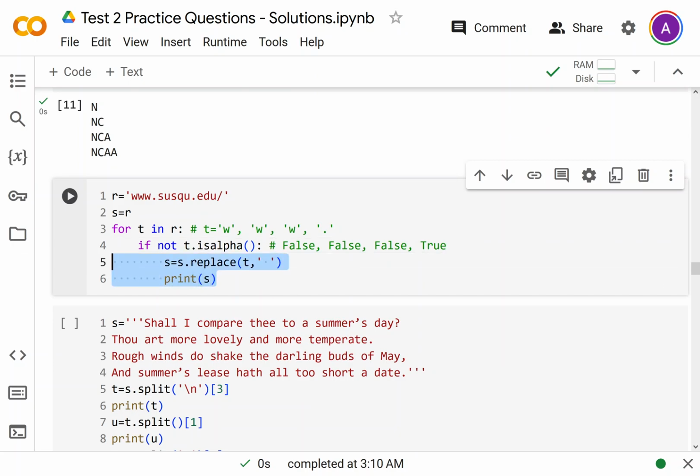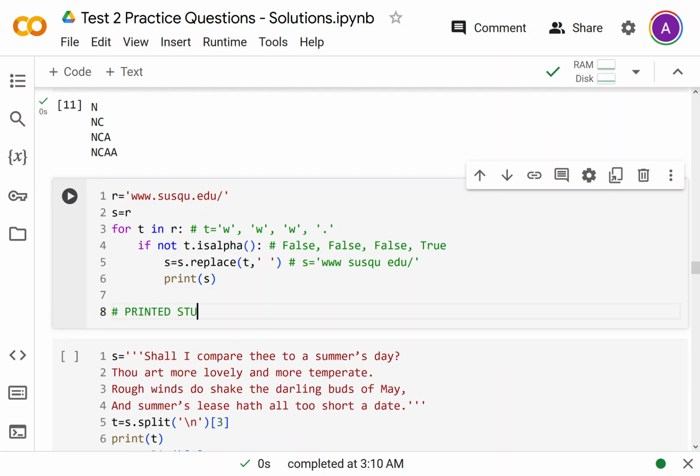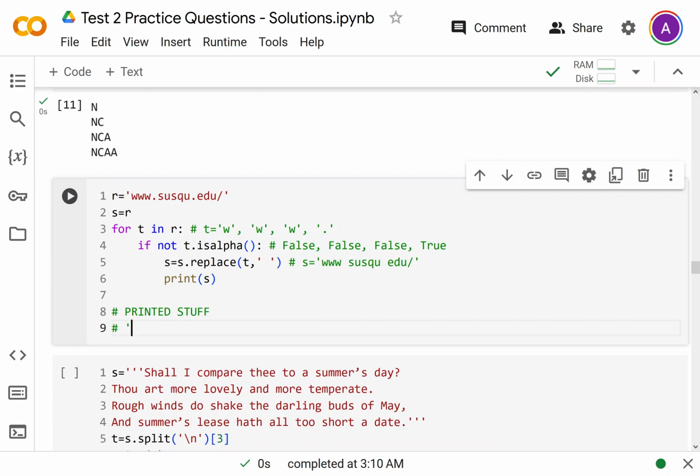So S is going to be redefined as S.replace, and we're going to replace T with a space. So what happens when you call this replace method is it's going to replace everywhere that it finds whatever T was. So in this case, T is the dot. So it's going to replace all of those dots with whatever is here, which is a space. Okay, so S is going to become www space suscu space edu /. All right, and that's going to be the new value for S, and then we are printing that out. So in the printed stuff area here, the first thing that prints is www suscu edu /.